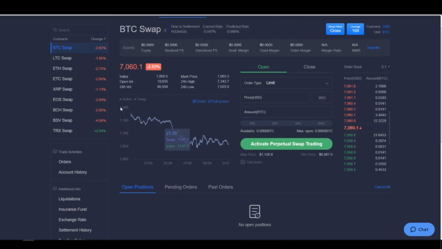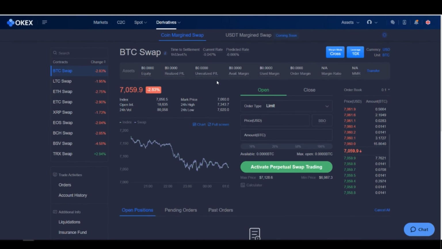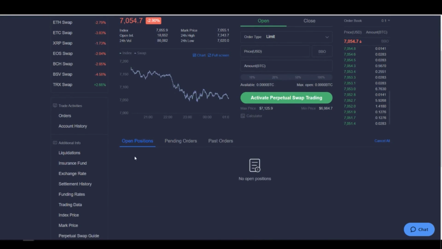And of course, the overall layout is very similar to the spot market trading and the margin trading tab as well. Everything is practically the same. You have your chart. You can go full screen and get a little more in-depth view. You have your open and your close tabs and the order book right over here. Same applies with all your trade history down here.